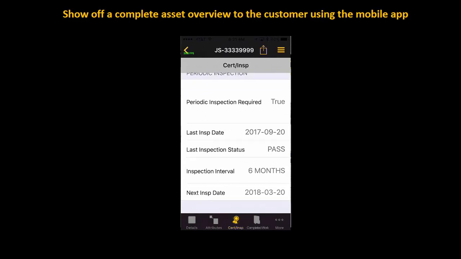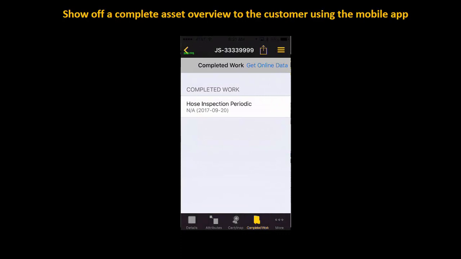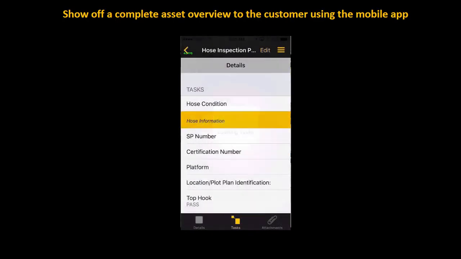Next to the cert and inspection icon, we have completed work. Completed work is the ability for your client to look up an inspection. The latest inspection will always be on top. In this case, we have one inspection here. We can click into it. It tells you who it was completed by. At the bottom, you'll notice that you can click into the actual task.